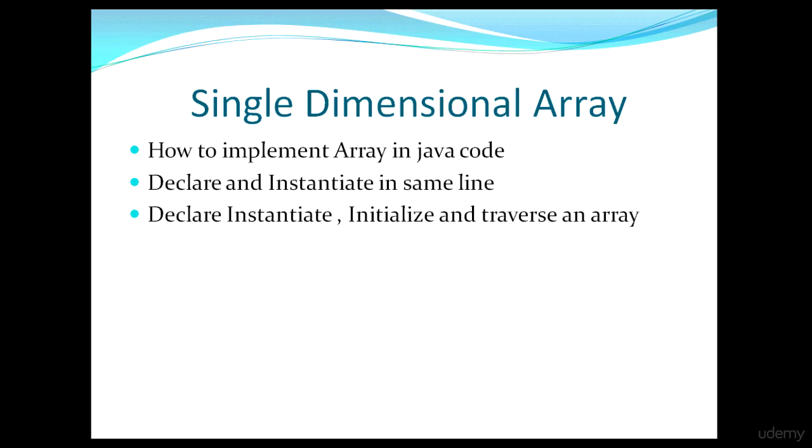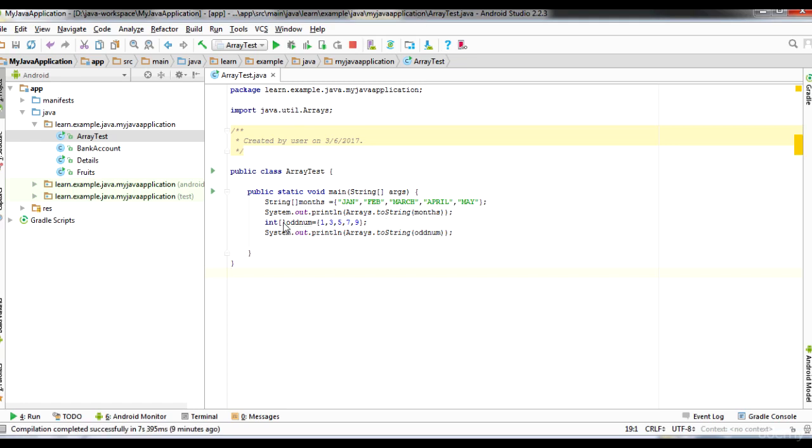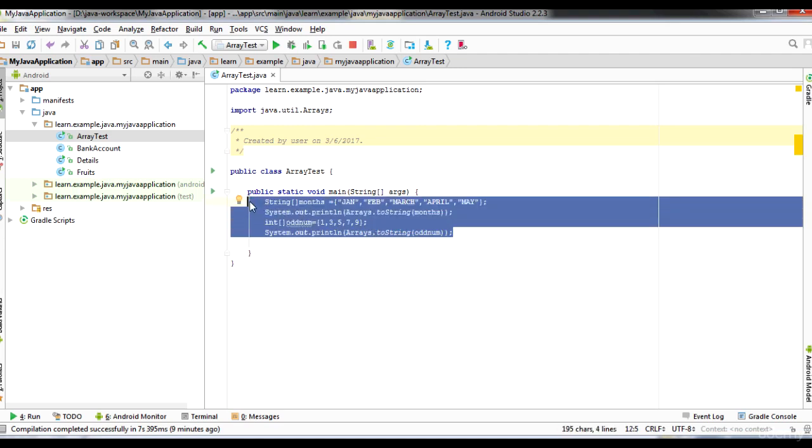So for that I'll go to the same Android Studio code and we'll just go on writing that. So this is my studio. As you can see, this is the simple way we have done how we can print or initialize and instantiate the arrays in the same line. Now we will do it in different lines and at some advanced level. So for that, first what I'll do, I'll just delete these statements. Maybe it will become a little easier for you to understand it better.